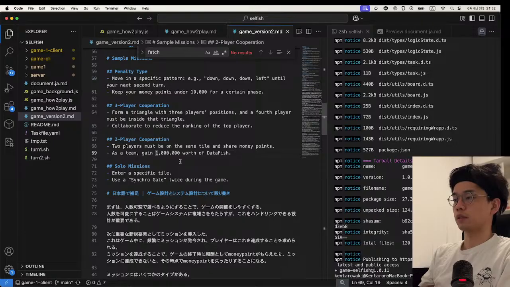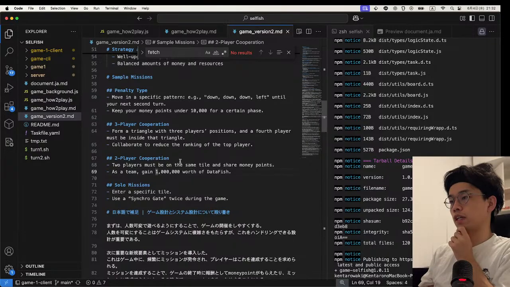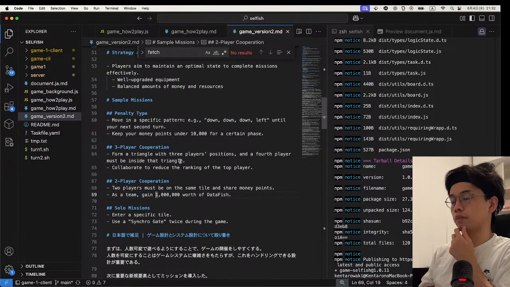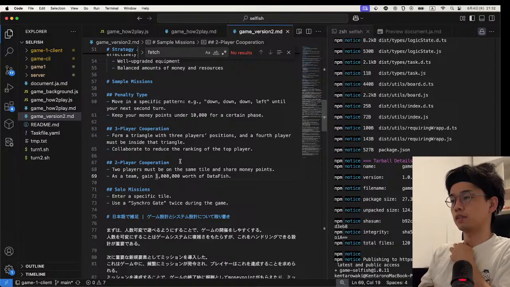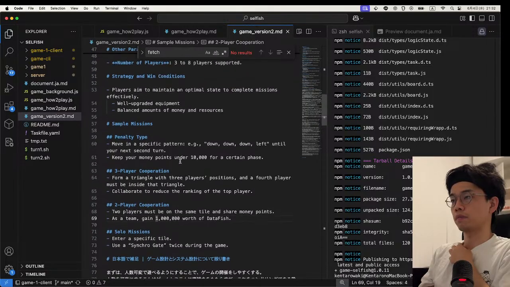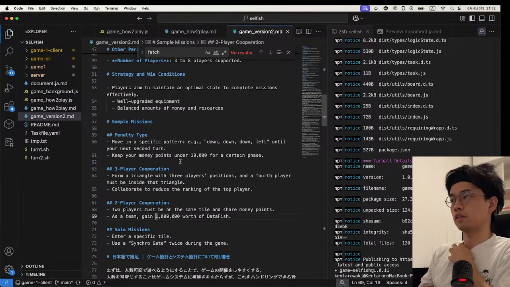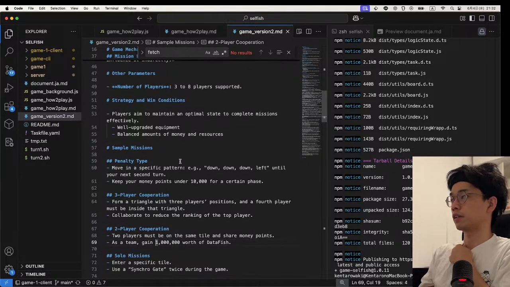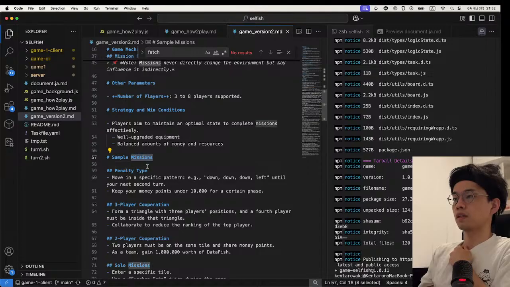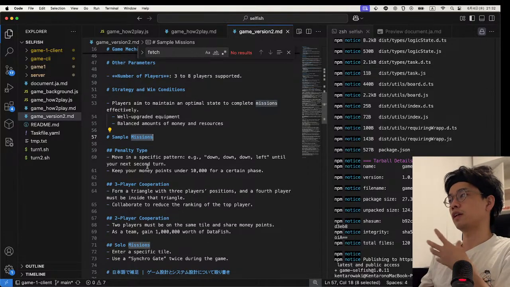Might be okay, might be no problem. So anyway, let's start to implement the mission. And I also need to think about the timing of the missions. The mission would be announced at a specific time.